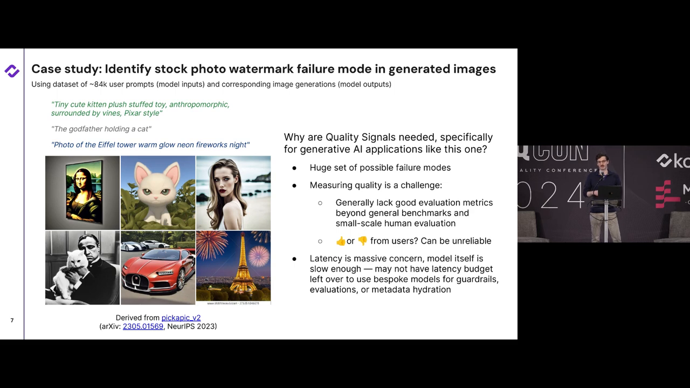So let's focus on this case study of identifying the stock photo watermark failure mode in generated images. We're going to look at this in the Pick-a-Pic v2 dataset, where we've got 84K user prompts like "tiny, cute kitten, Pixar style," and the corresponding generated image like this one. And quality signals are needed in an application like this because there's a huge set of possible failure modes.